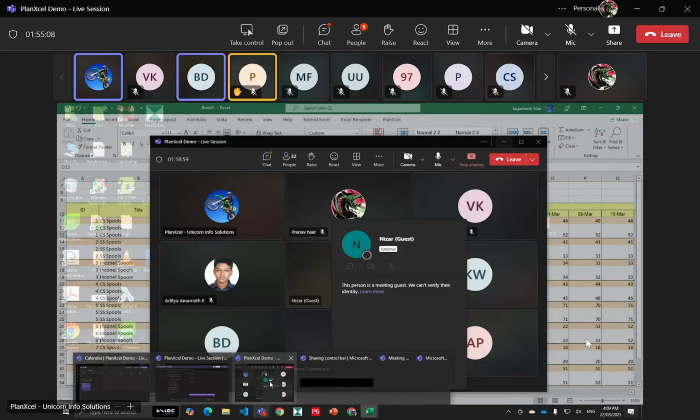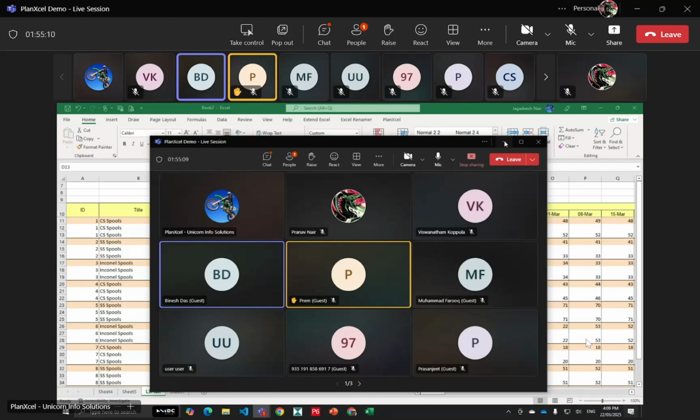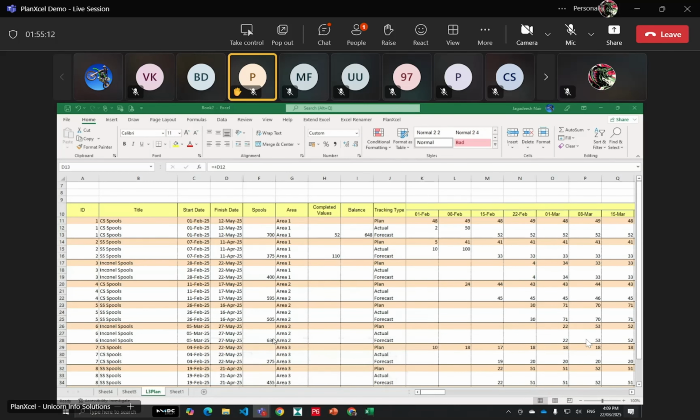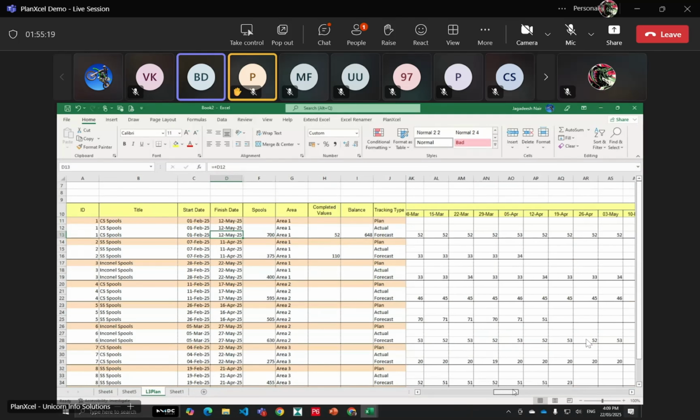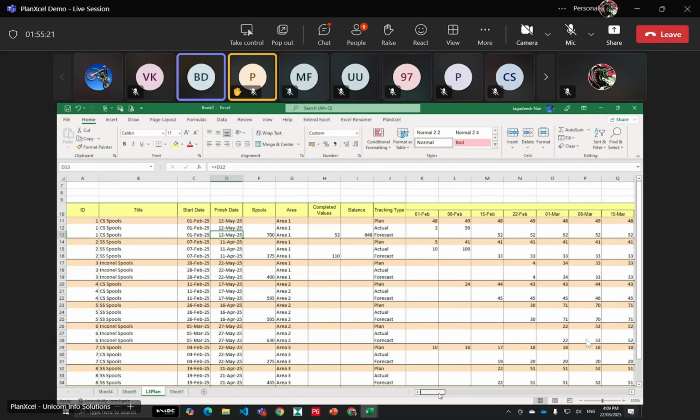Any questions? Can you extend that date once again and show me the distribution? Which date, the forecast date or the finish date? You want to see here? Yeah, just change the date to maybe another 2 weeks.